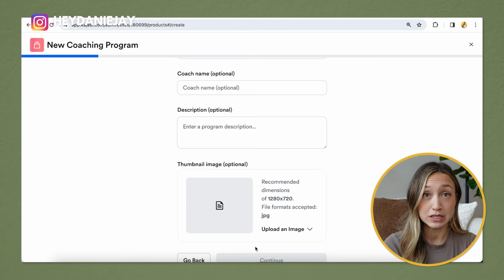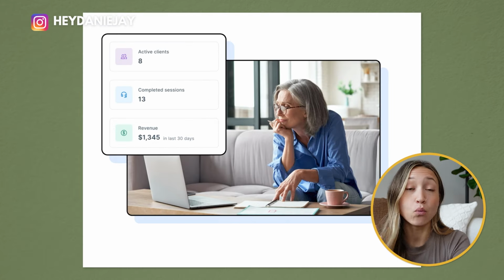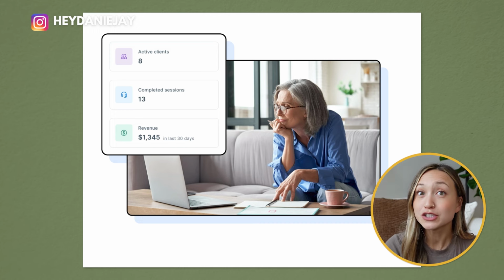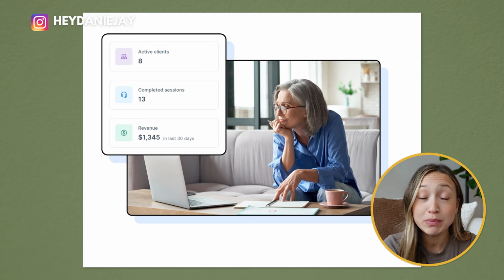I don't use this as much because I mainly have my course, but what's so cool is that if you use your coaching program within this, you don't need Zoom. You could even have all your meetings within Kajabi, and they'll automatically upload the replay for your clients.